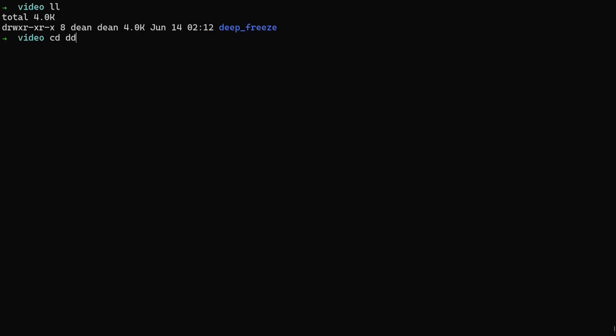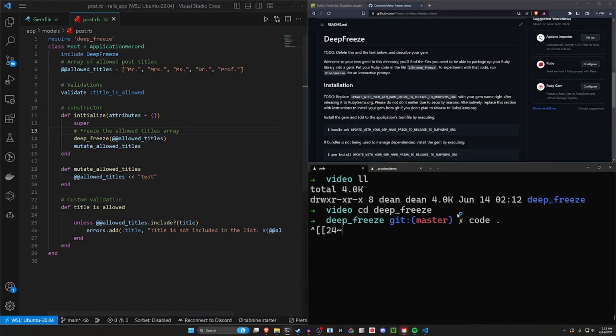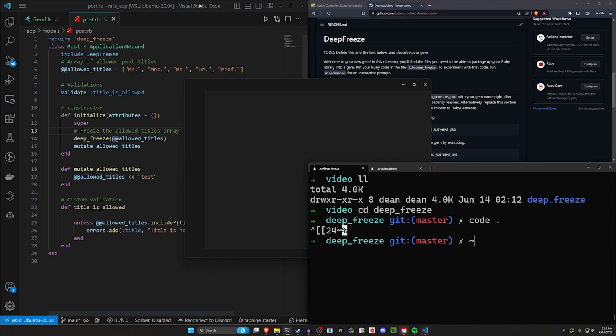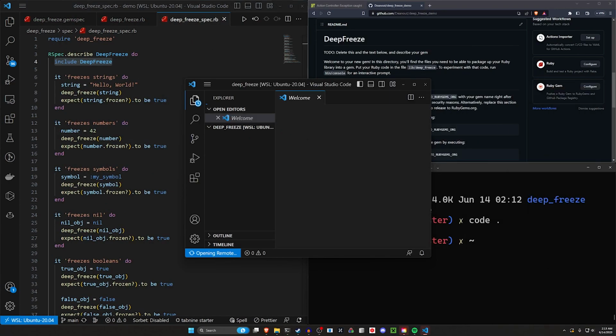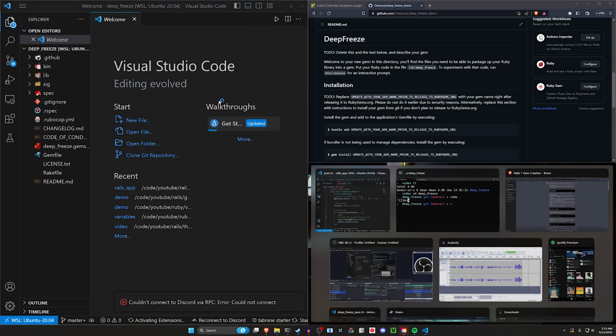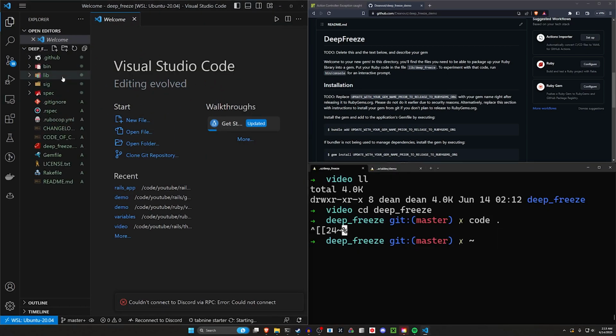So we'll cd into deep_freeze, which is our gem folder. We can go ahead and open this. And I'll move my notes over here just so we can use those later. So inside of our gem directory, we can see a couple things. One is the lib directory. We'll come back to this. We don't really talk about bin here or sig, so you can just ignore those for now. Spec is your tests if you went with RSpec, which is one of the options. And then down here we have a bunch of other stuff.